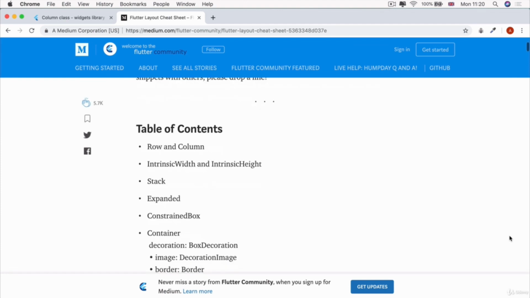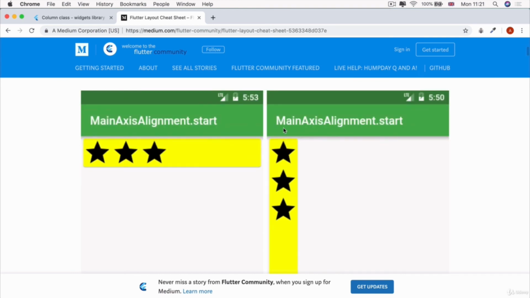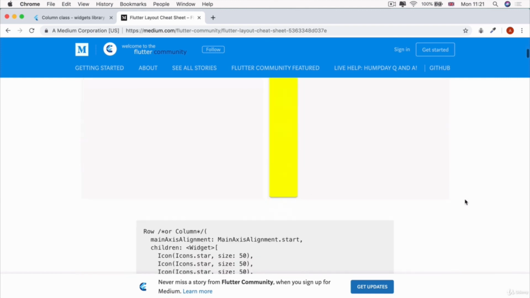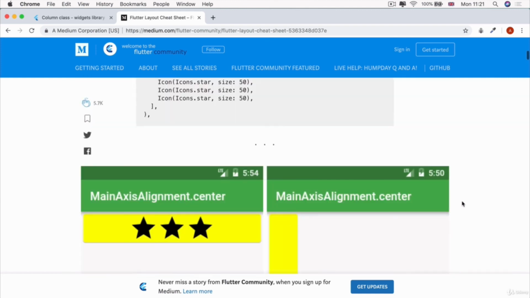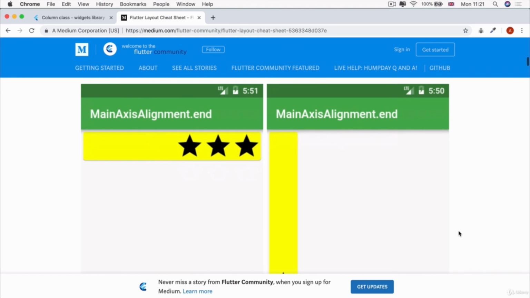And what he's done is he's taken things such as the column and row, and he's tried to show you what it looks like before you write the code. So in this case, when you use mainAxisAlignment.start on a column, this is what it looks like. When you use mainAxisAlignment.start on a row, this is what it looks like. And you can see that he's put in all of the things that we've talked about, at least for columns and rows, and you can identify it visually before you commit it into writing the code.